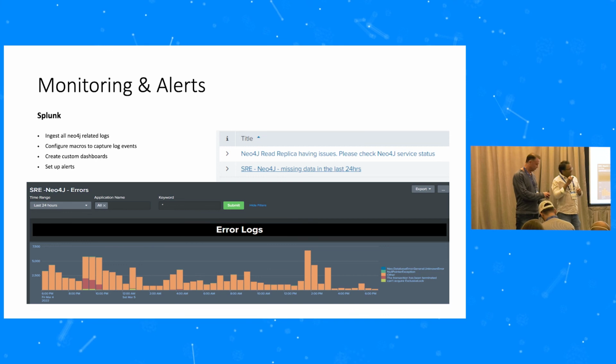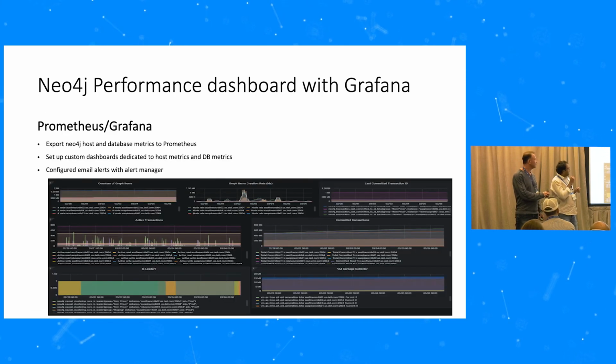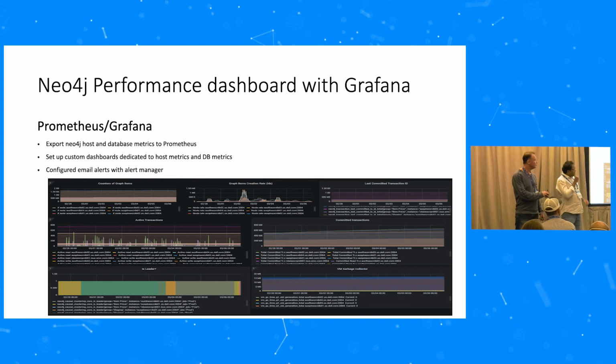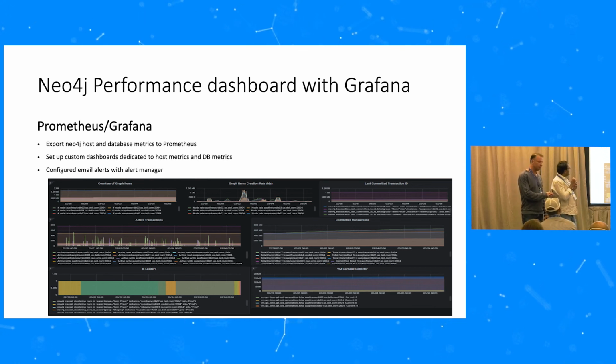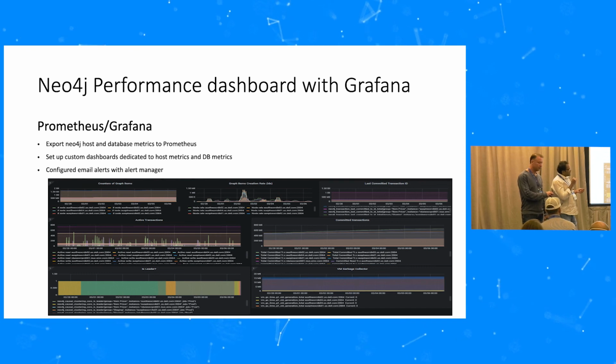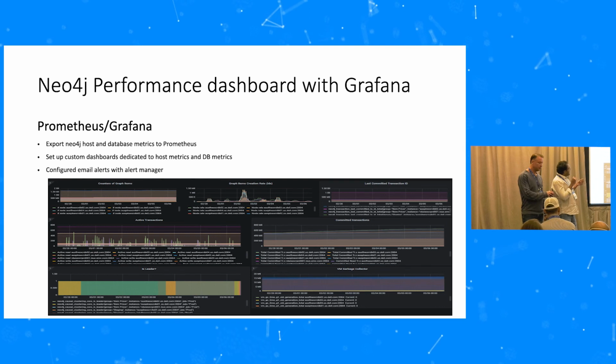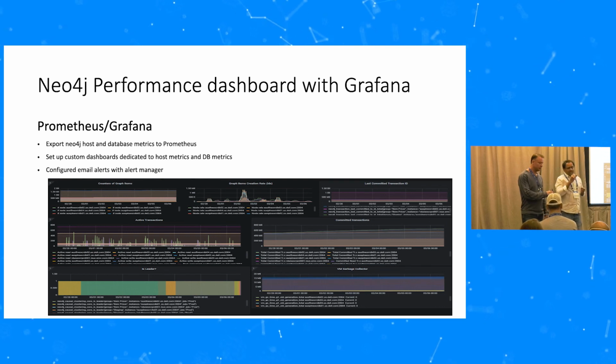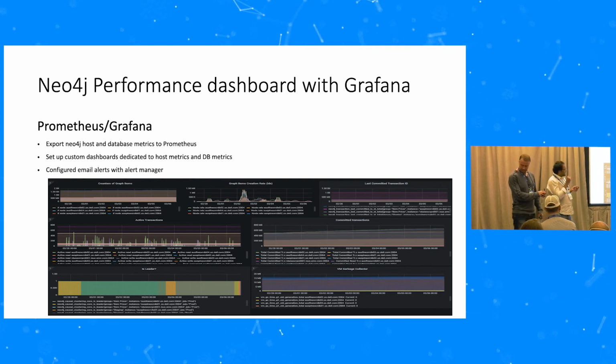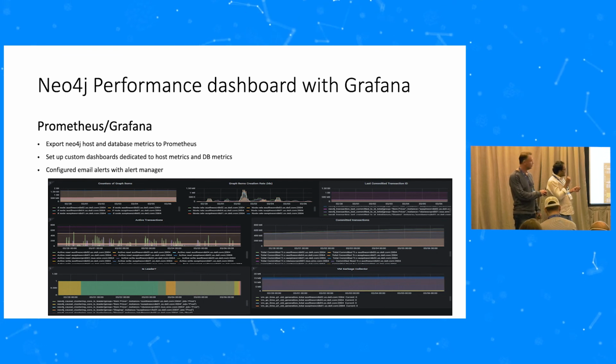Now let's take a look at how we are monitoring our OS and host metrics. For this purpose, we are using Prometheus and Grafana. Both host and database performance metrics get uploaded into Prometheus every 30 seconds. And then we built 2 custom dashboards, one for operating system metrics and one for DB metrics.